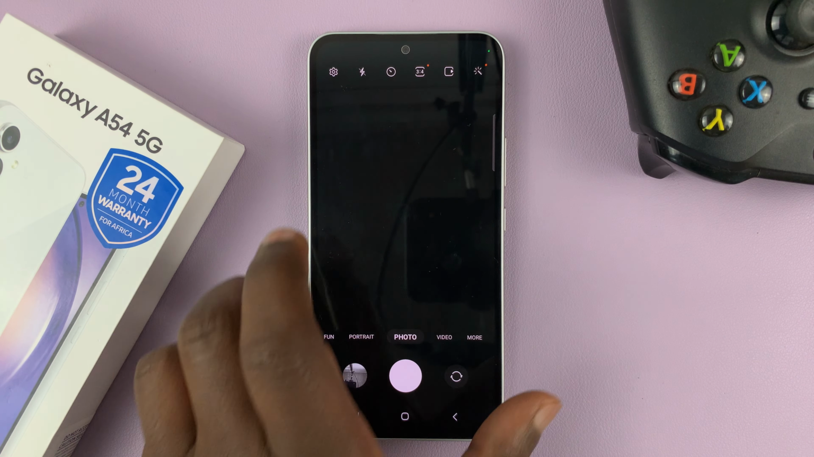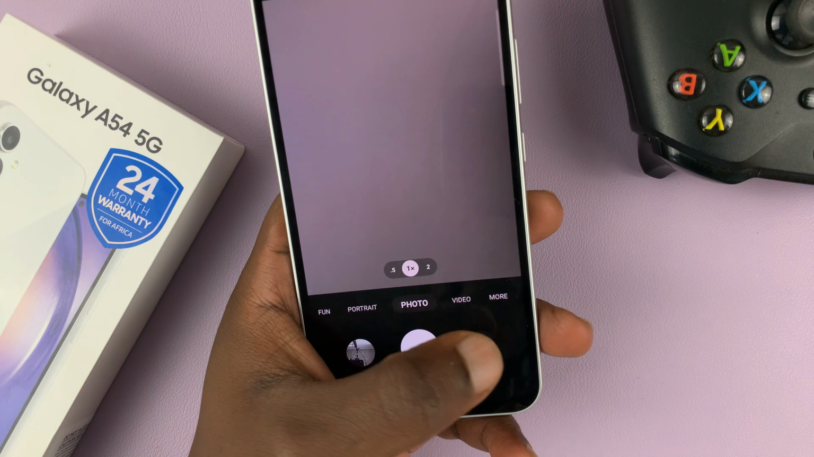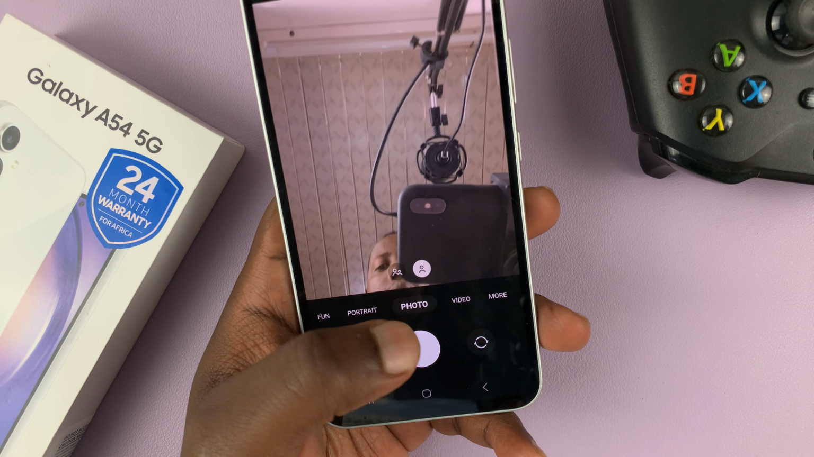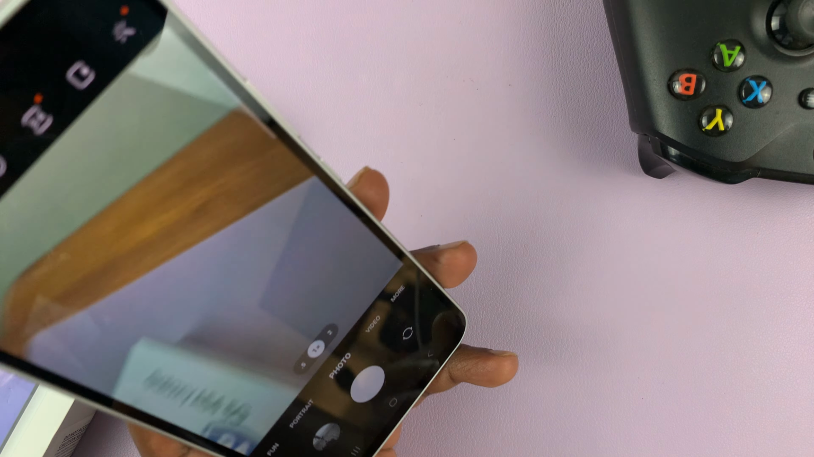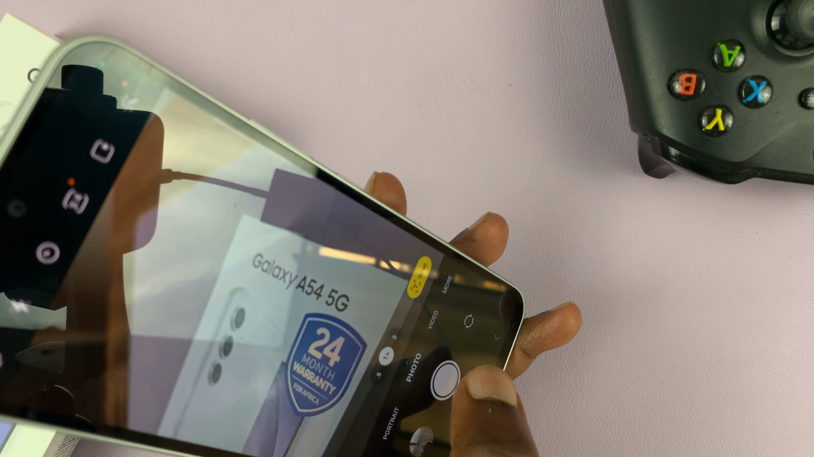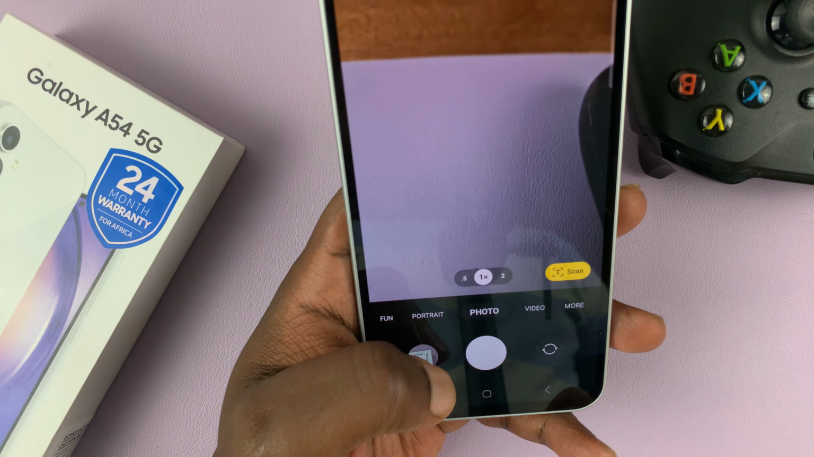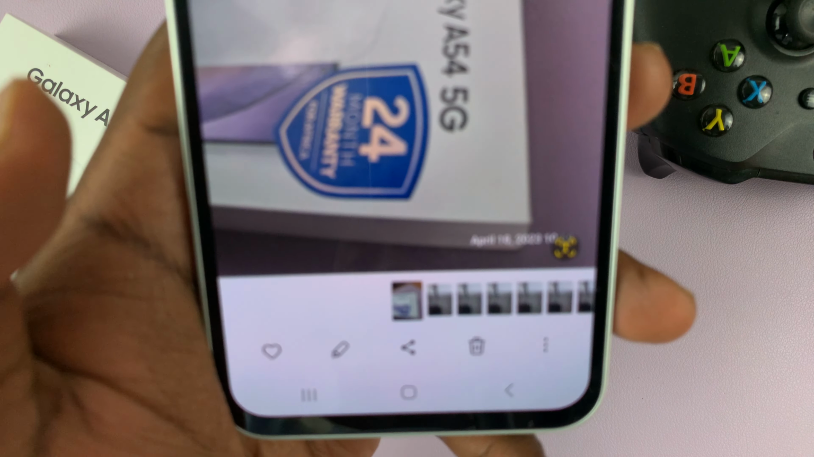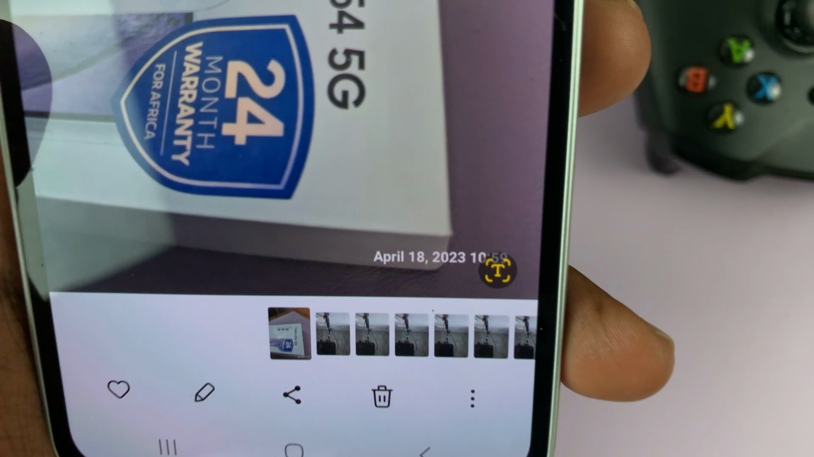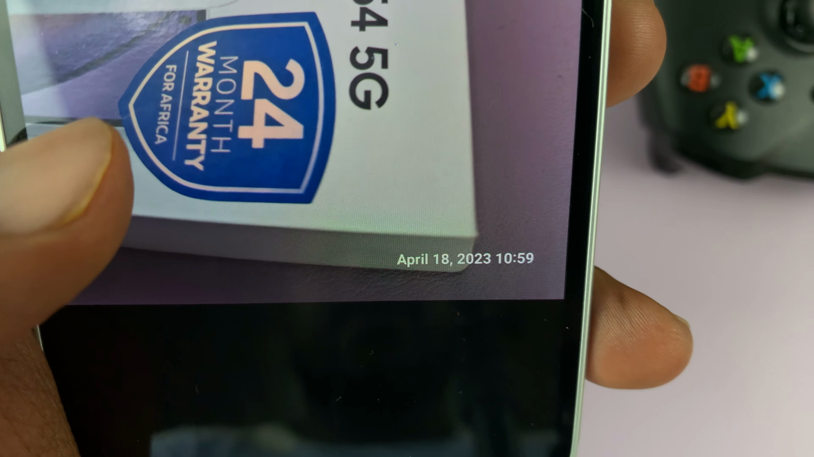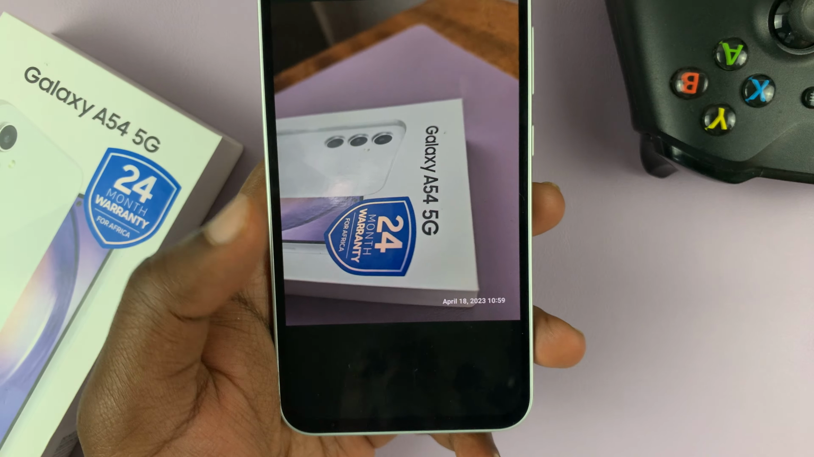And from now on, every time you take a photo with your Galaxy A54, let's take a photo of this box quickly. All photos will now have a watermark, okay? So you can see it right there in the bottom right corner of the photo.